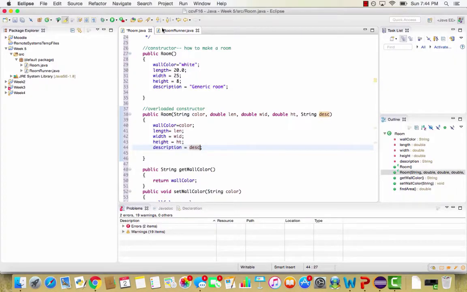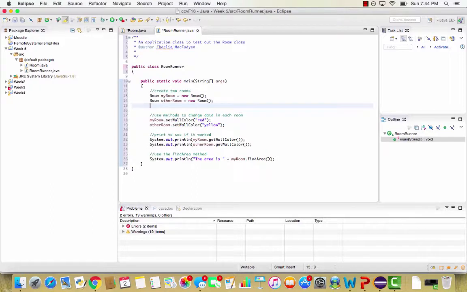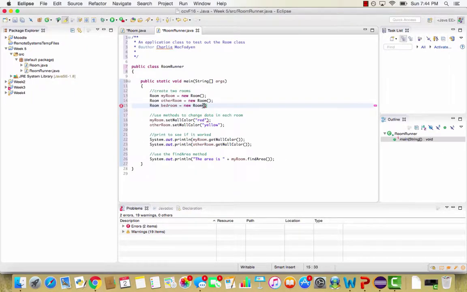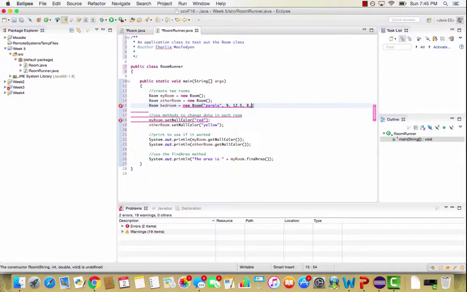So we'll go back to the RoomRunner class. And why don't we make a room called, I'll just say bedroom. So we'll say new Room, parentheses. And now we need to match the arguments to the parameters. So we need a color, a length, a width, a height, and a description. Now technically from this perspective, we really need a string, a double, a double, a double, and a string. Okay, so in any case, let's make this one purple, 9, 12.5, 8, and in quotes, bedroom.